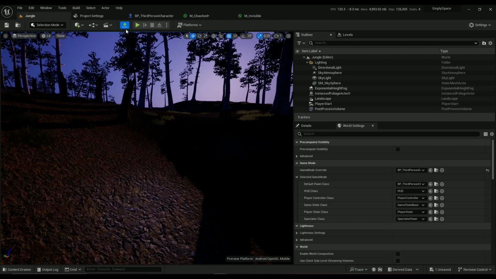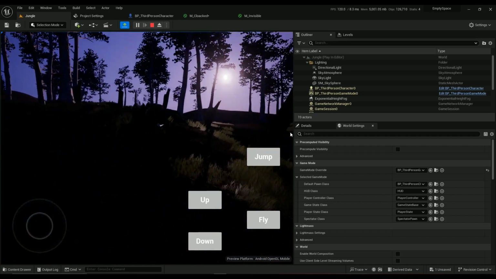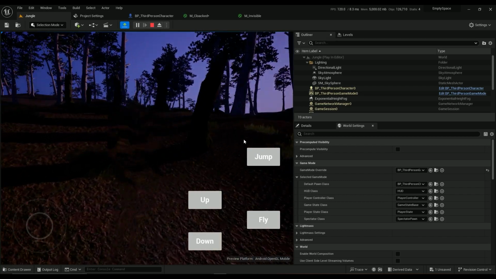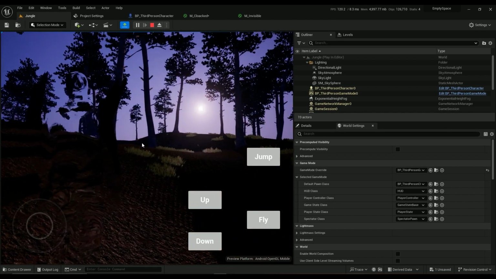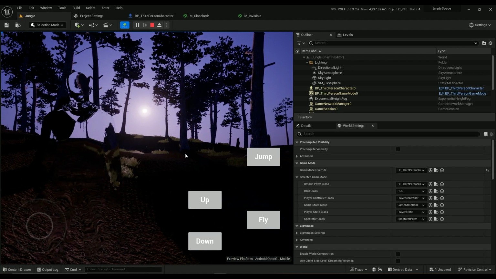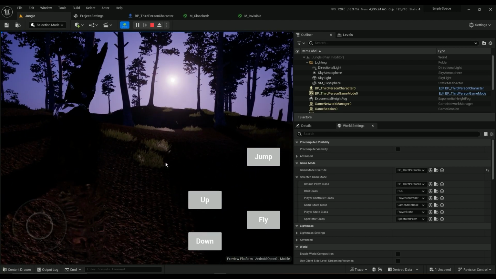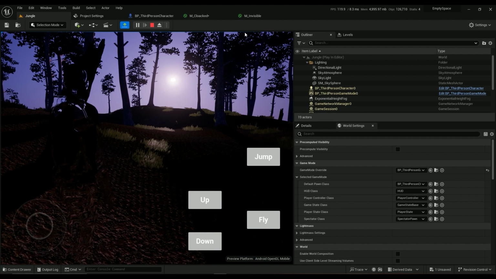So let's see it in action. This is my character. It looks really good, but the problem is that it doesn't really have any animation in it. As long as you don't move, it looks really good, but I want a little bit more detail in it, so let's get into that.